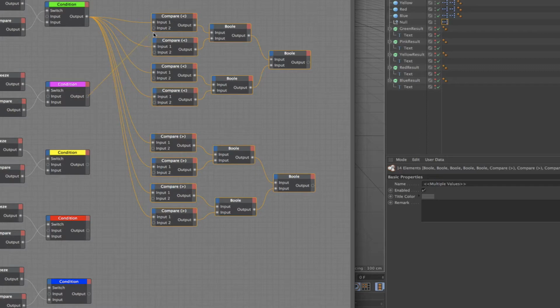So I'll put my pink into there, yellow into there, red and blue like that, and then repeat the process again, placing these into the compares that are looking at whether these spheres are greater than the green sphere in terms of their finishing positions. And that completes the wiring for this little part of the expression.